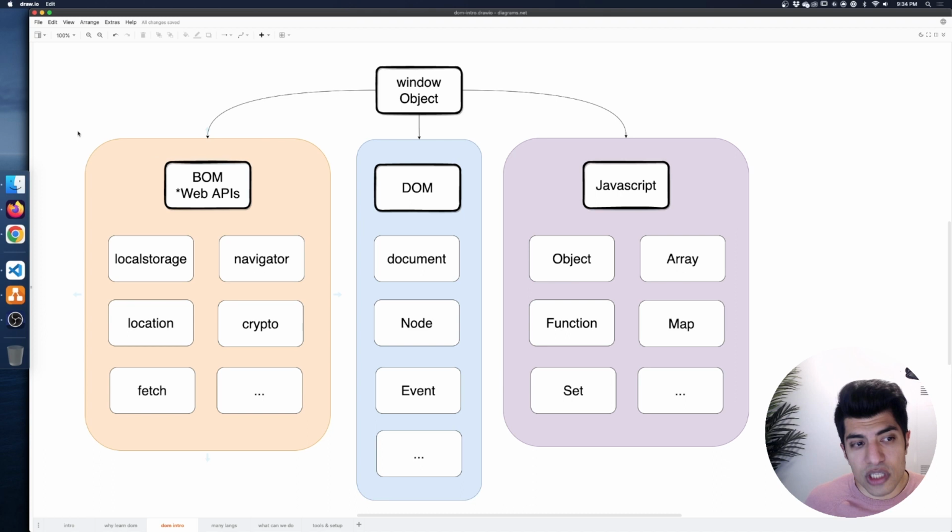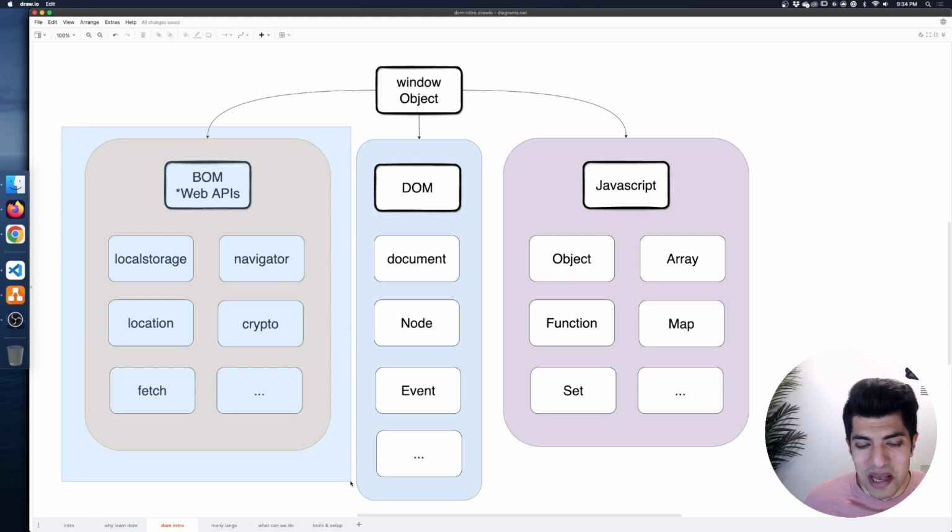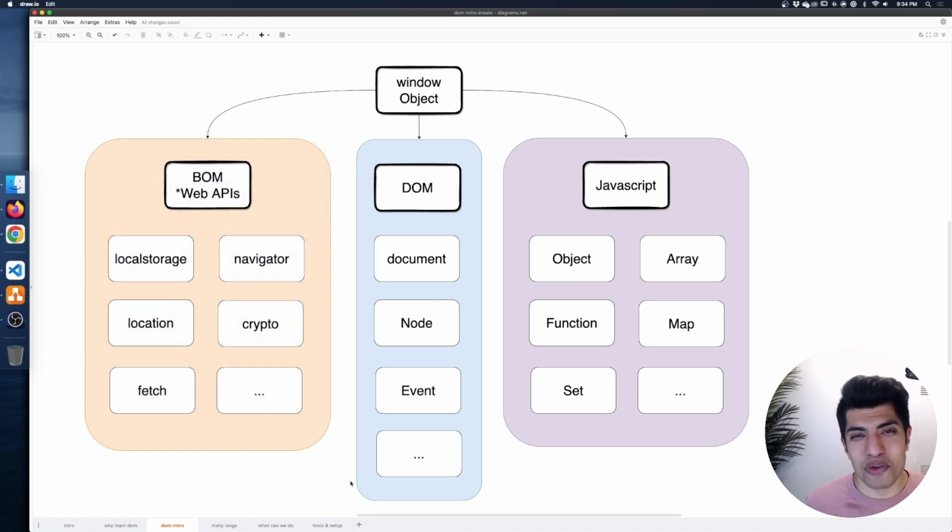Now, there's this other set of tools, and generally these are called the BOM, B-O-M. And you're probably thinking that I'm trolling you when I say this, but this is short for the browser object model. Now, that's a bit of an older terminology.